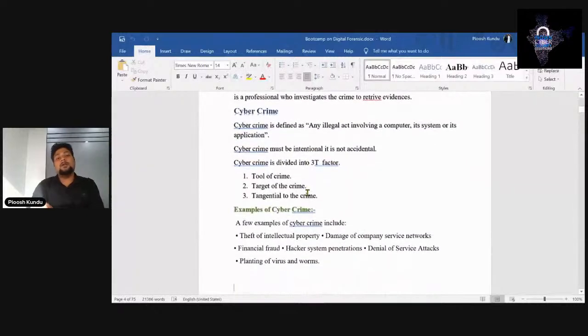Now, cybercrime. It is one of the biggest concerns right now in the modern world. How can you define cybercrime? Cybercrime is defined as any illegal act involving a computer, a system, or its applications. Cybercrime must be intentional. It cannot be accidental.